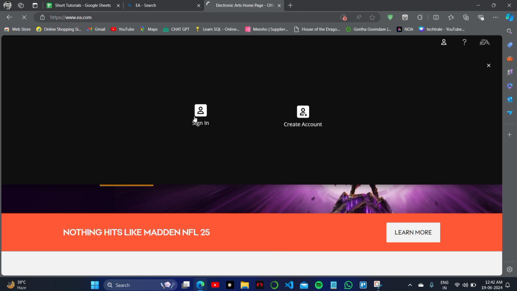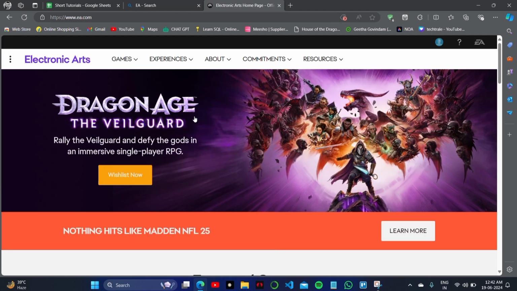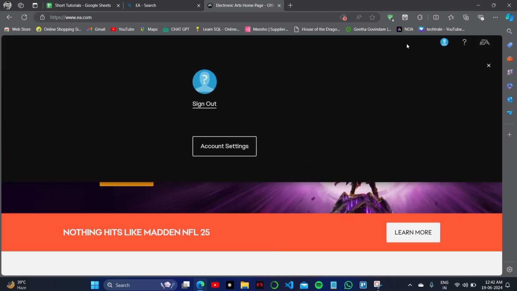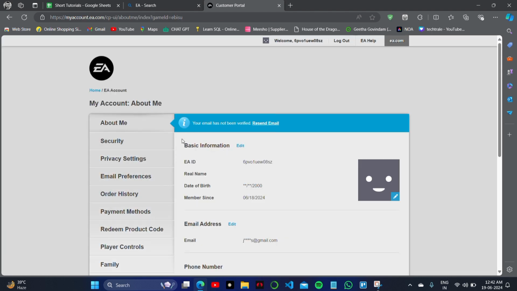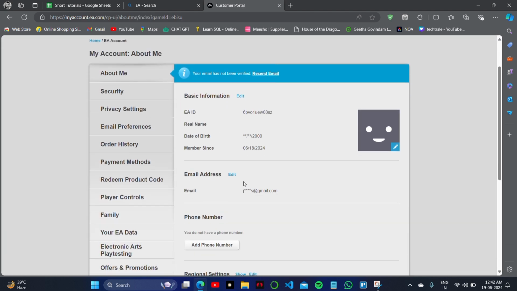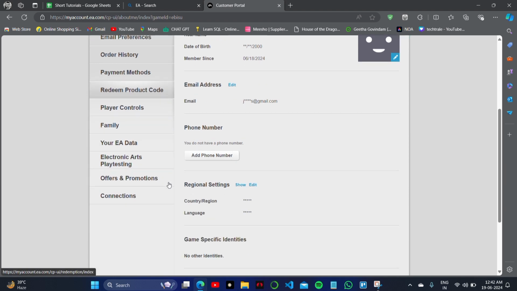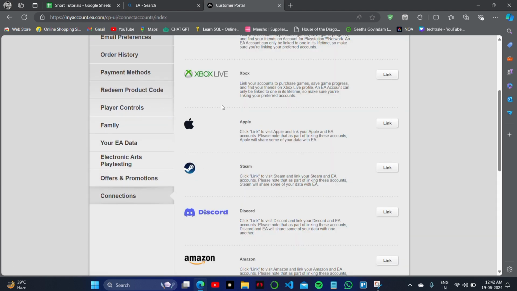To log into your account, you should have your email address that is registered with Electronic Arts and a password that is authenticated with this account. After logging in, click on the same option and then click on account setting option. After clicking on account setting, you will see a lot of things here, but you have to scroll to the bottom of the screen and click on the connections setting in it.